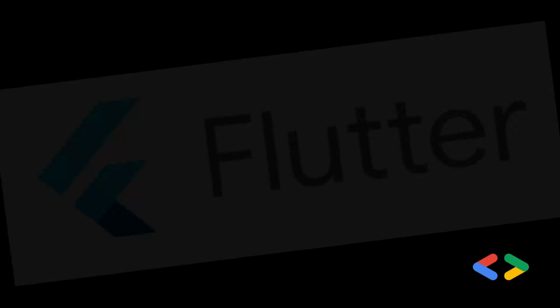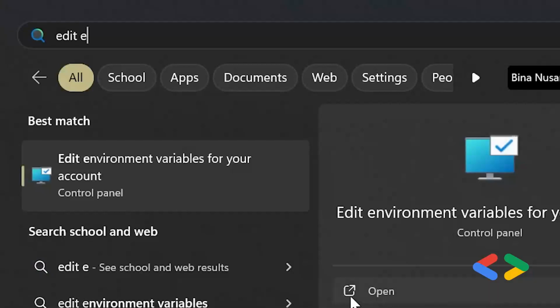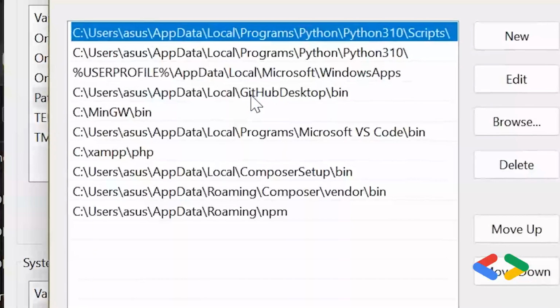In order for Flutter to work in your computer, we have to set its working path manually. Type Edit Environment Variables for your account. Choose the path variable and click Edit.